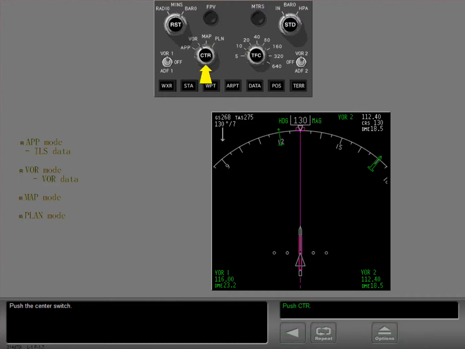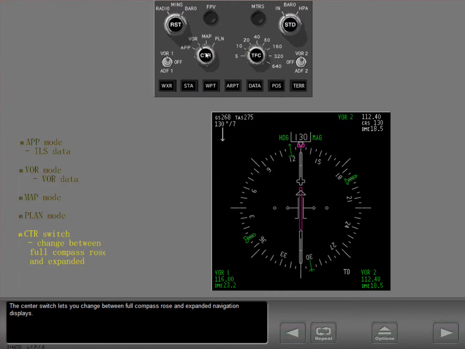Push the center switch. The center switch lets you change between full compass rose and expanded navigation displays.